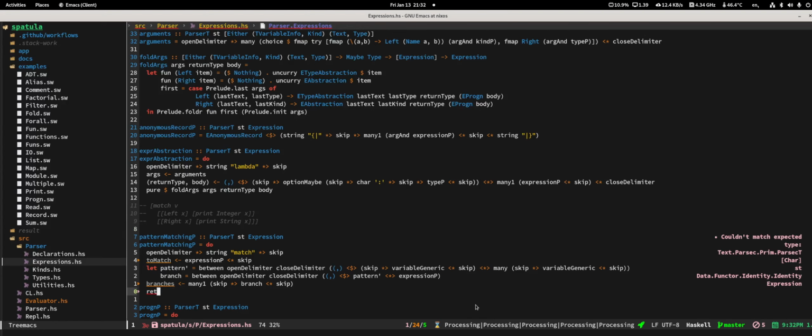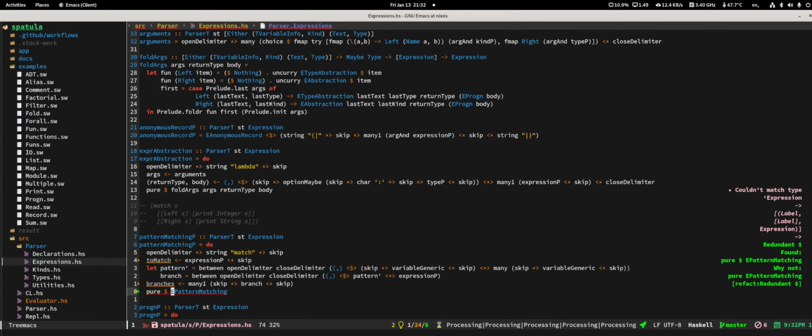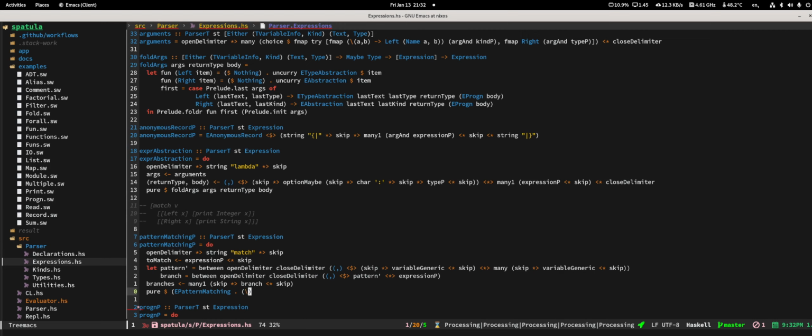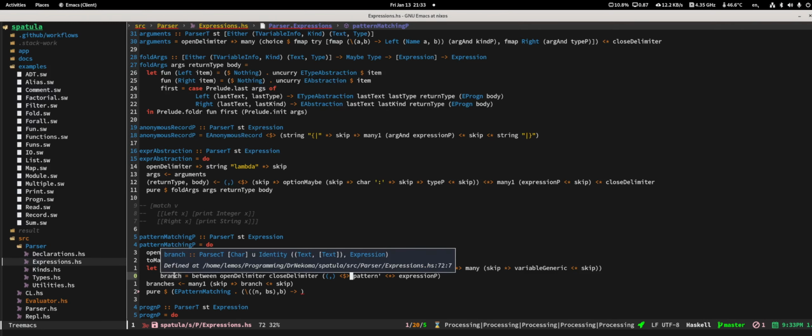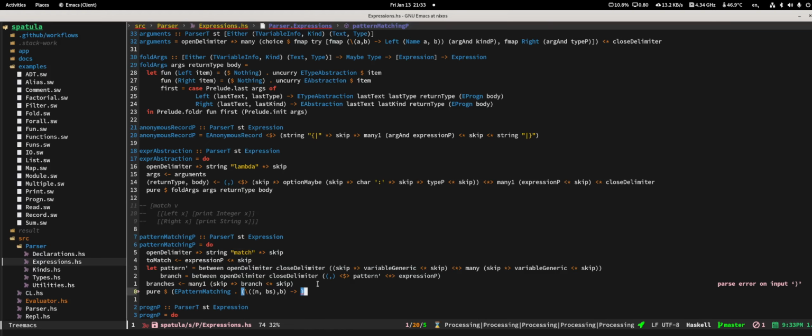Okay, this is gonna be pure e pattern matching. Oh man, how are we gonna do that? How are we gonna do that? Okay, so we can't do a tuple here. So this guy is now that. This guy is being set to be like that.